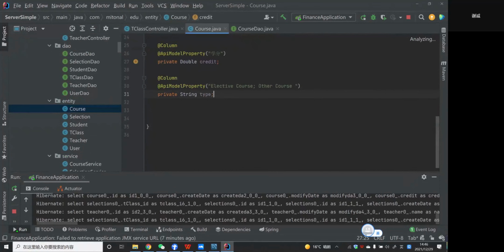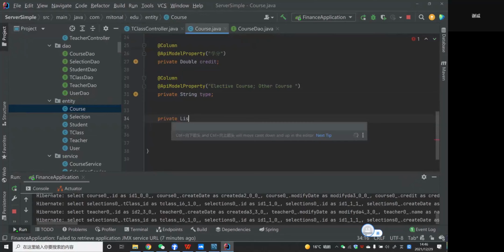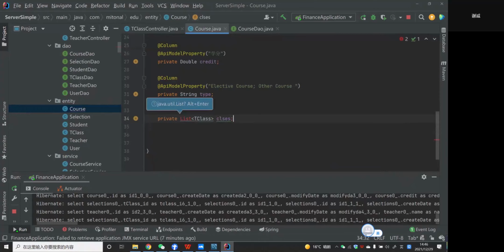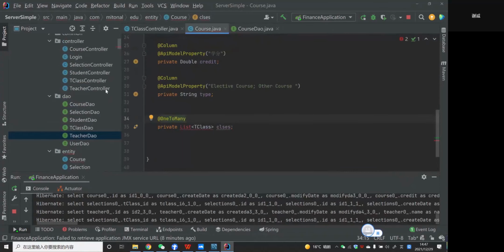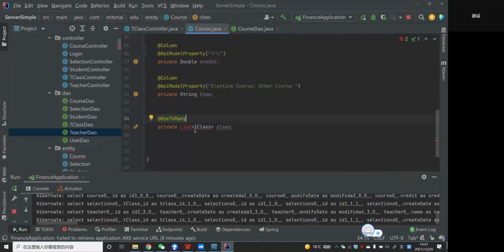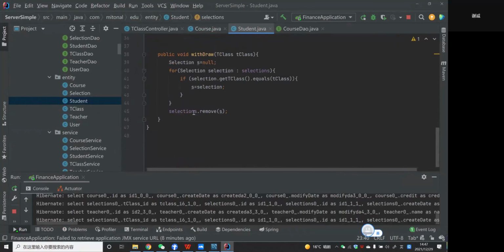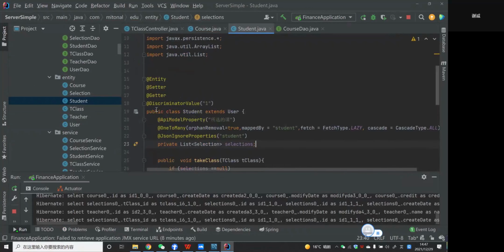Then what I needed to do is to do a relationship, one to many. Private list classes. Then I'm doing one to many. So how to do one to many? You can have a look here. Okay, one to many.